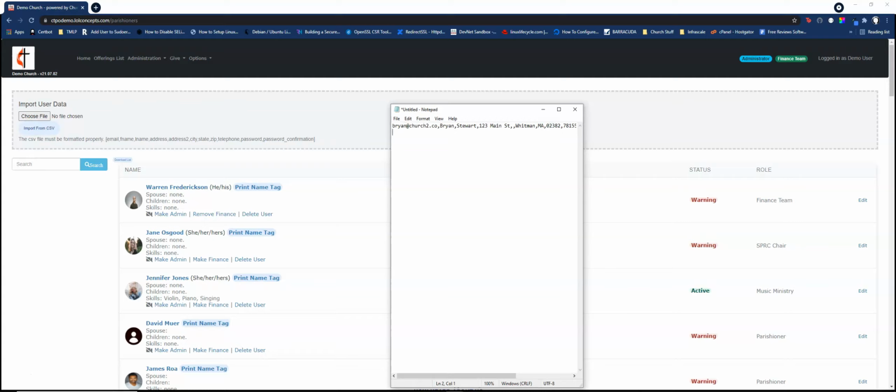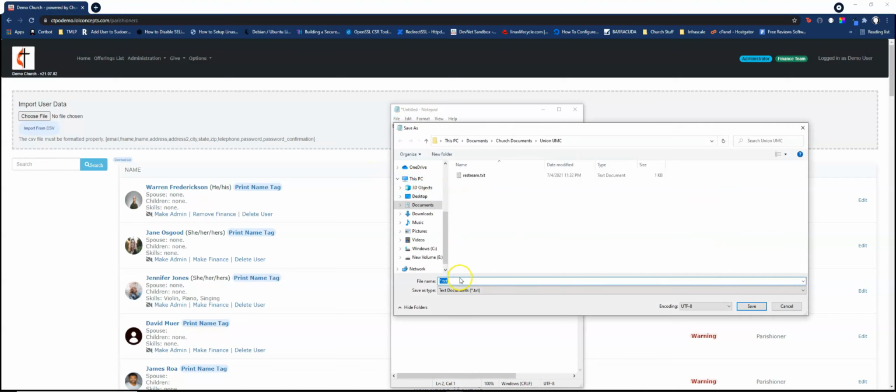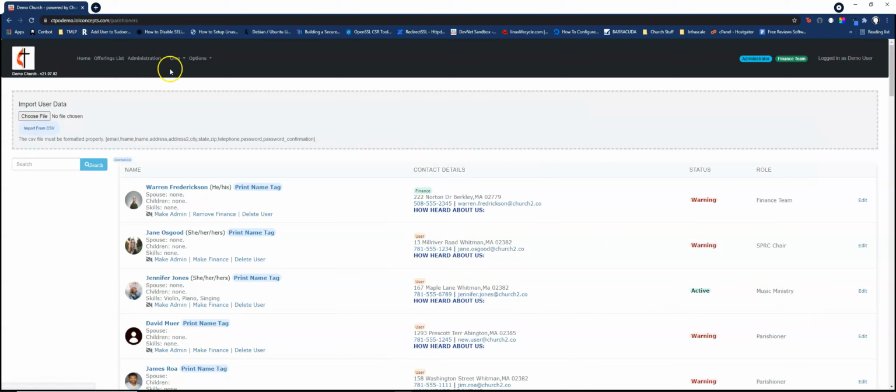And if you want to do another person, do the same thing. And then you just do file, save as, and then you just do quotes and .csv or whatever you want to call it. Change that to all files.